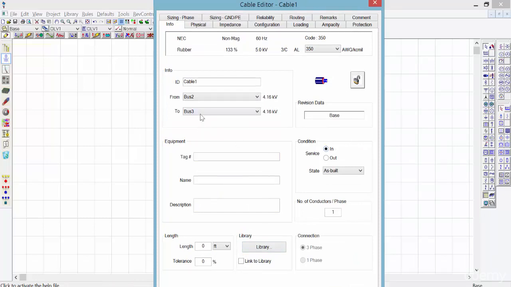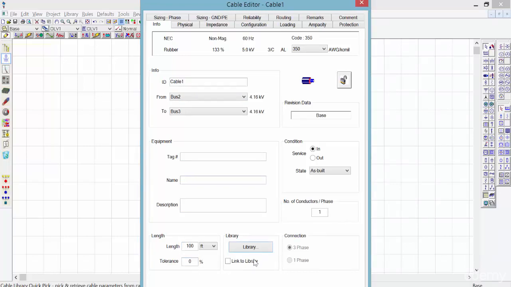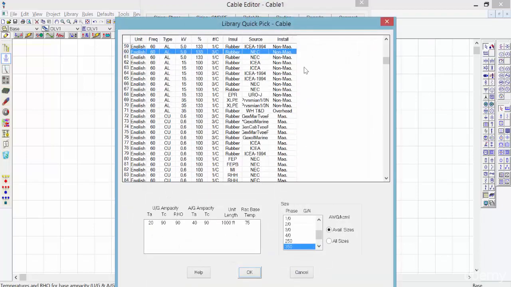For cable 1, again, we can see the ID name is cable 1. It is connected between bus 2 and bus 3, which both have the same voltage level, 4.16 kilovolts. I'm going to put the length of this cable as 100 feet. And using the ETAP library, which is a very good library, including all the different kinds of cables, we can now select a proper cable for this example.